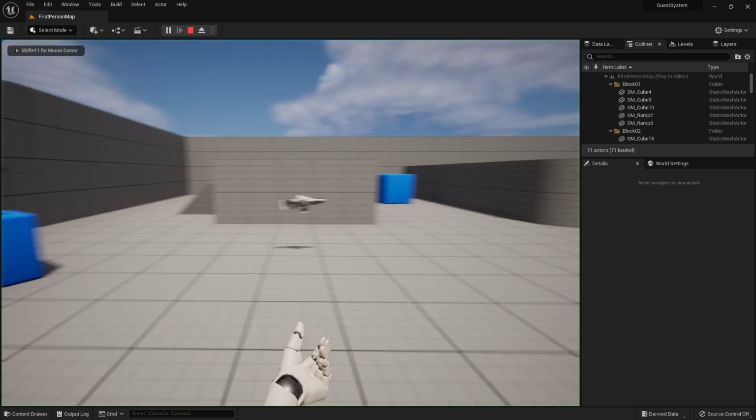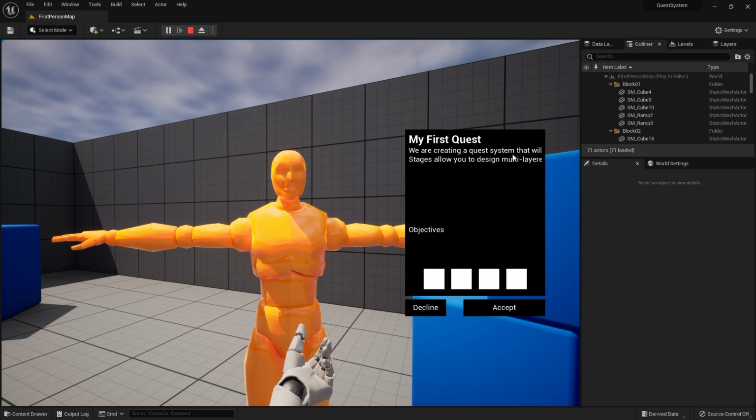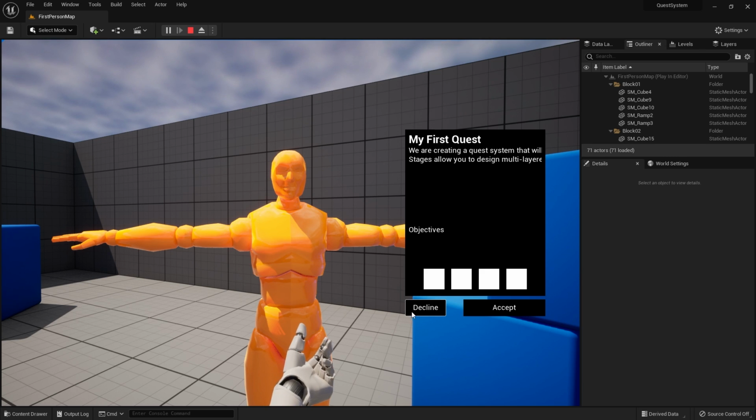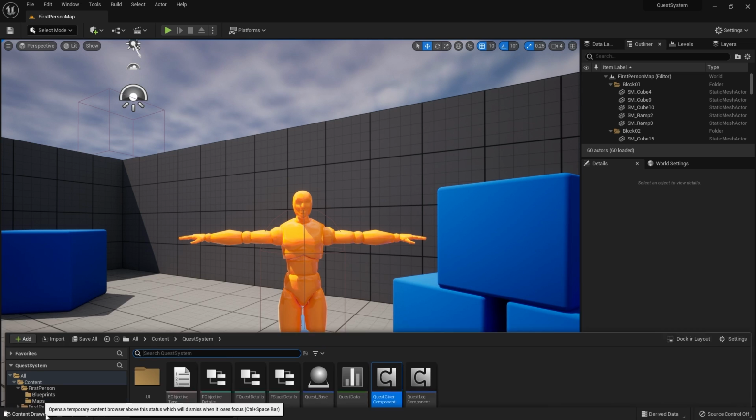I'm going to go up to our character and interact with them. And you'll see that my first quest is now appearing. And it says we are creating a quest system that will, and stages allow you to design. Okay, so we're losing information here. And that's because we need to tick on the wrapping of the text. But before we do that, let's just check that decline works. And there we go, decline works just fine. So just need to make that wrap that text.